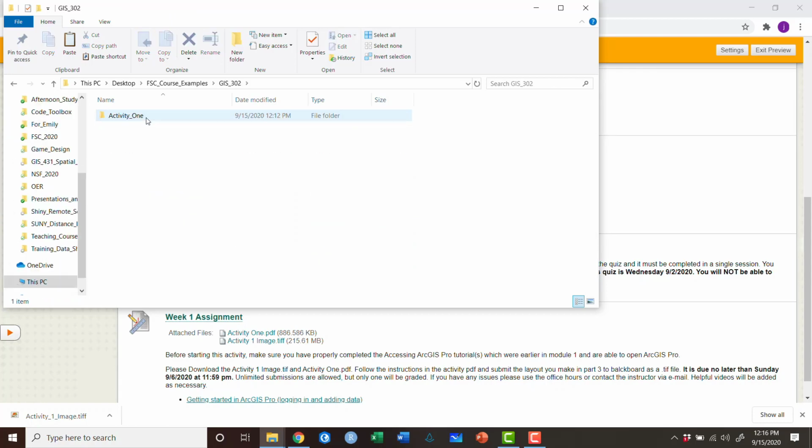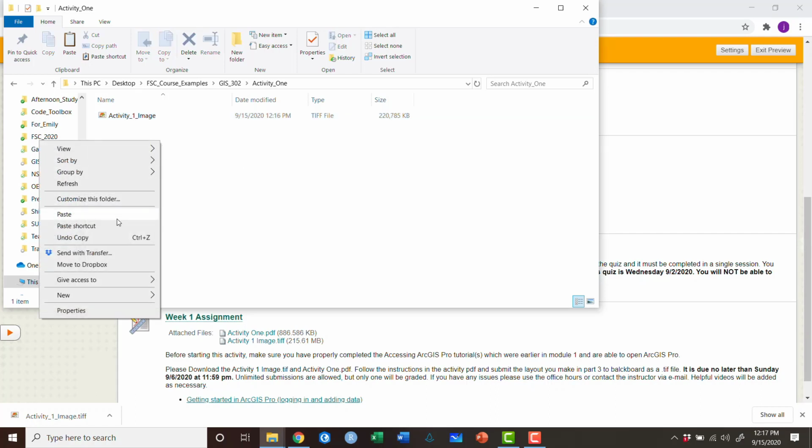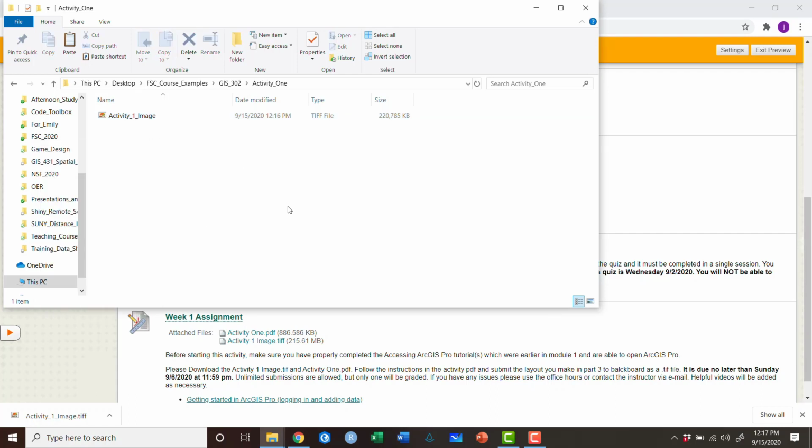I've created a folder just for this course called GIS 302, and you'll see that I've created a folder called Activity 1. So now I know for a fact, once this is copied, I hit Control V. You can also right click and click paste. I know exactly where this image is, and I know that it's going to be here every time.